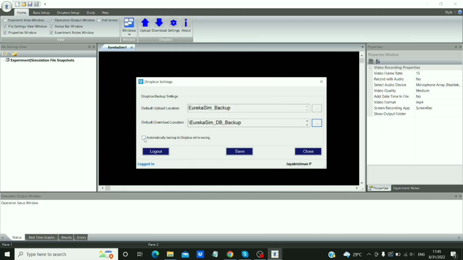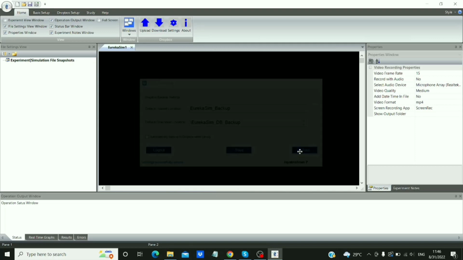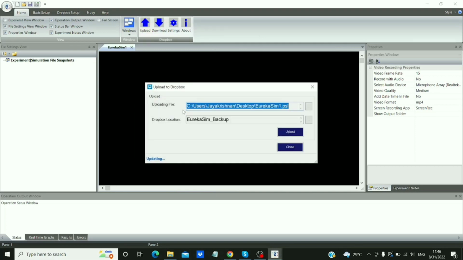Now there is another option which you can check to automatically upload while saving a EurekaSim file. So say you are using EurekaSim 1 and you have checked this option, and when you save, the EurekaSim Dropbox Addin will automatically upload that to your logged in Dropbox account. So you don't need to do anything, just check this if you want. I need to manually upload, so I'm unchecking it, and finally save the settings. Yeah, settings successfully saved.